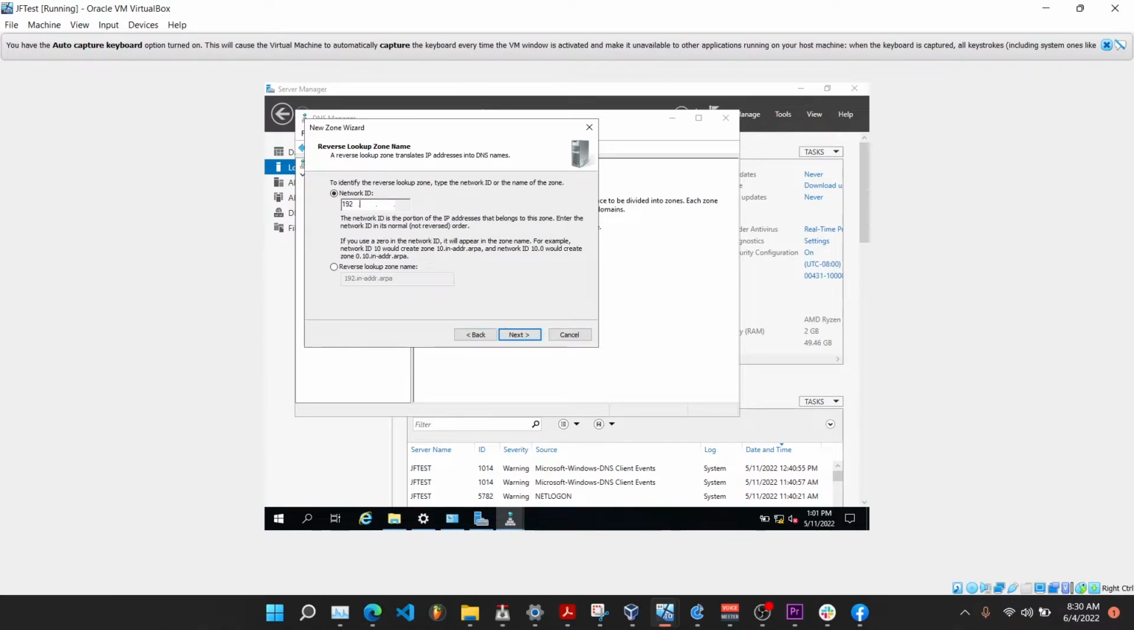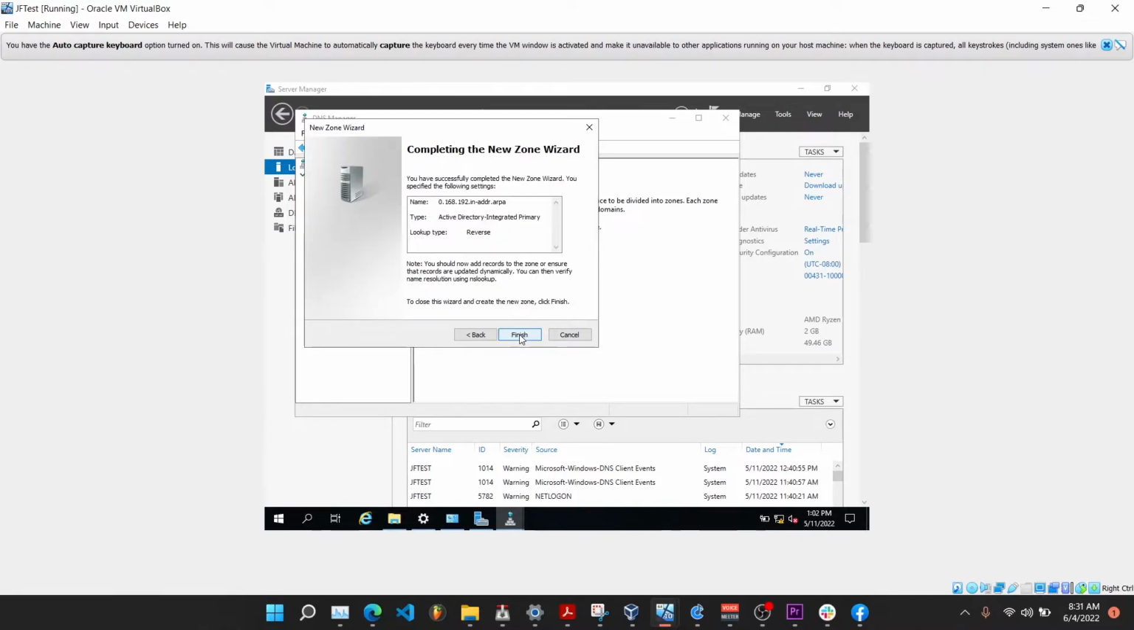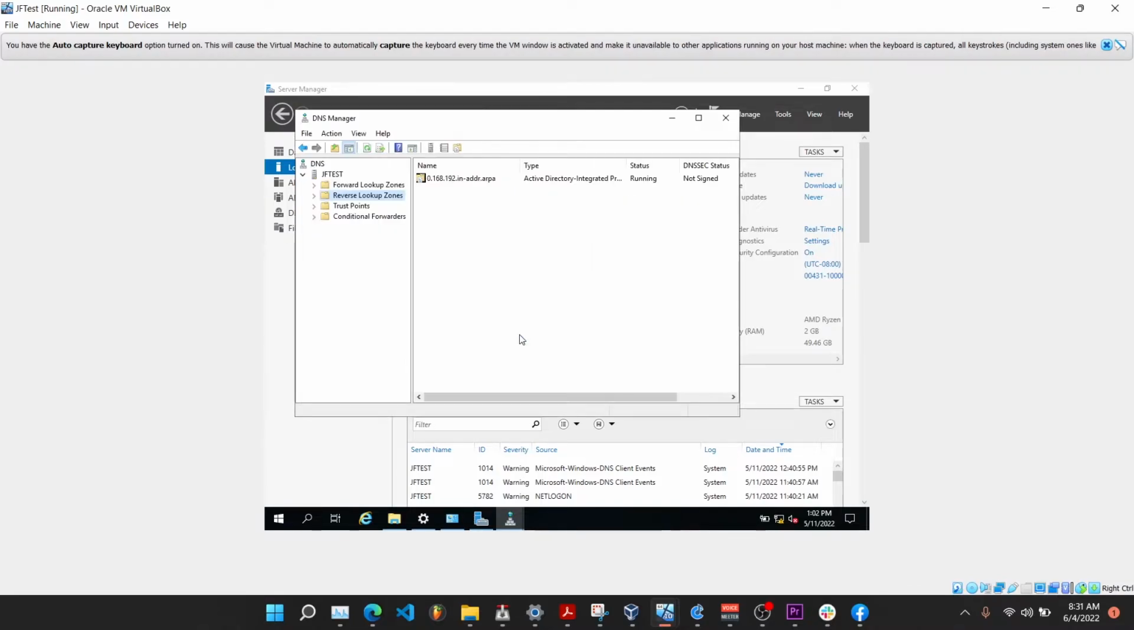The first three octets, which will be 192.168.0 for mine, because the ID for this server here is 192.168.0.1. So click next, same defaults, and finish. As you can see, the reverse lookup zone has been configured.